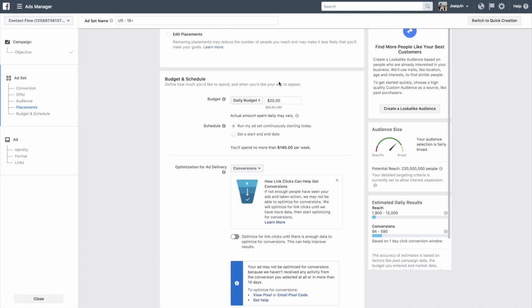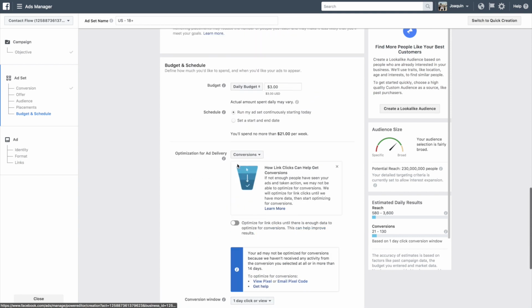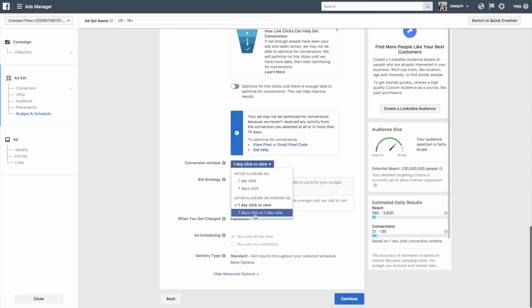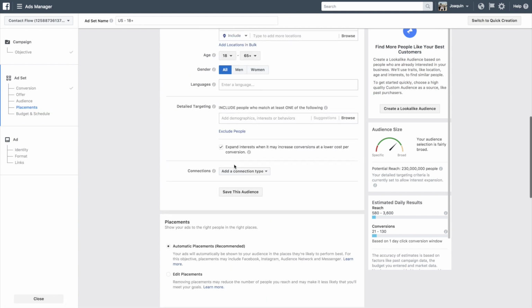Just to scroll down for a second, I'm going to change this to $3 per day, okay? Because I'm going to be creating a lot of them. And I'm going to set this to 1 day click or view, which means that I want to count a conversion if they add it to cart within a day of clicking it, okay? I've never really used a 7-day click or view. I have no use for it. You could just leave it at 1. It's not a big deal.